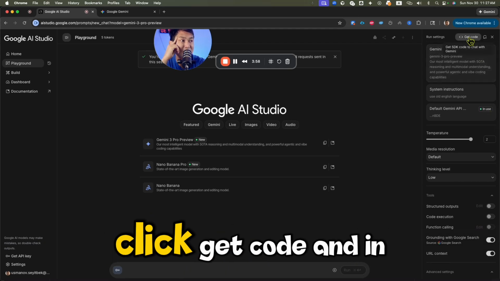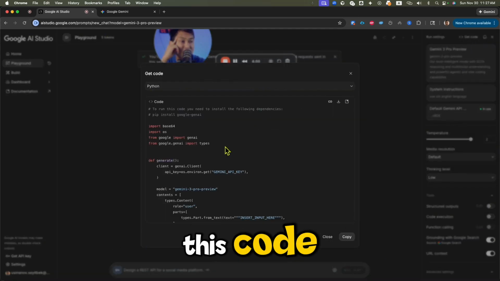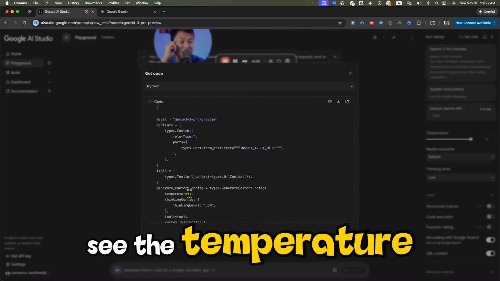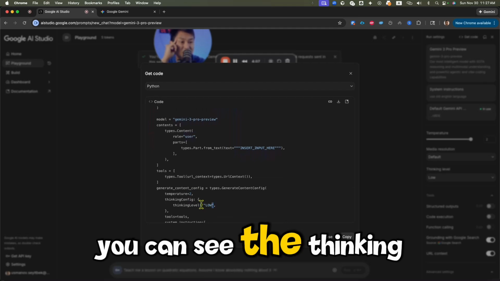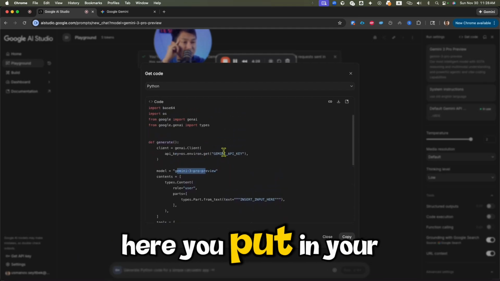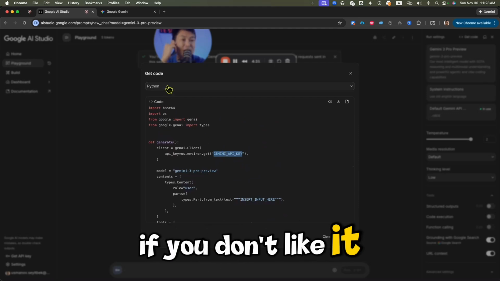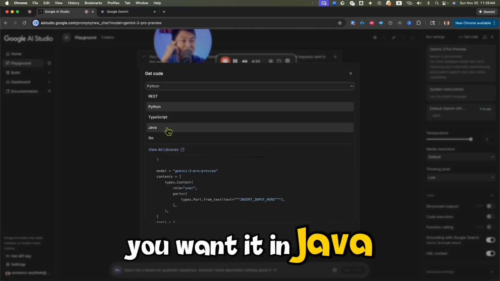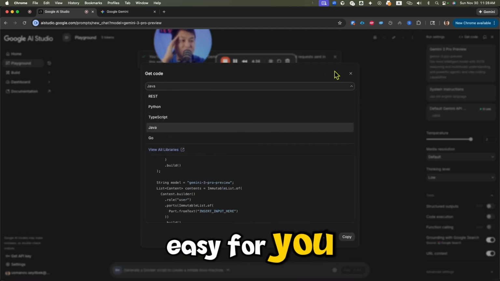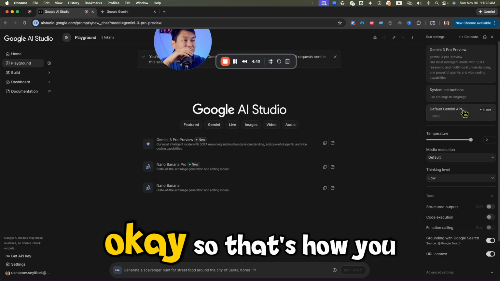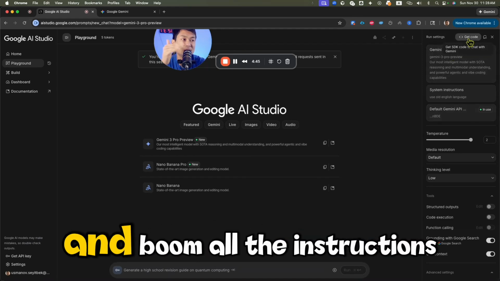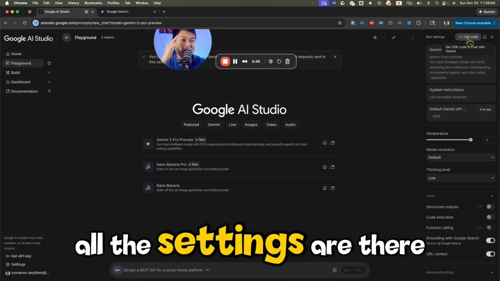You can click get code, and in this code, it has all the settings you have set. For example, here you can see the temperature, you can see the thinking level. Here's the model. Here you put in your API key. If you don't like it in Python and you want it in Java, here it is. So it makes it very easy for you. Okay, so that's how you can take the code and put it in your website, and boom, all the instructions, all the settings are there.